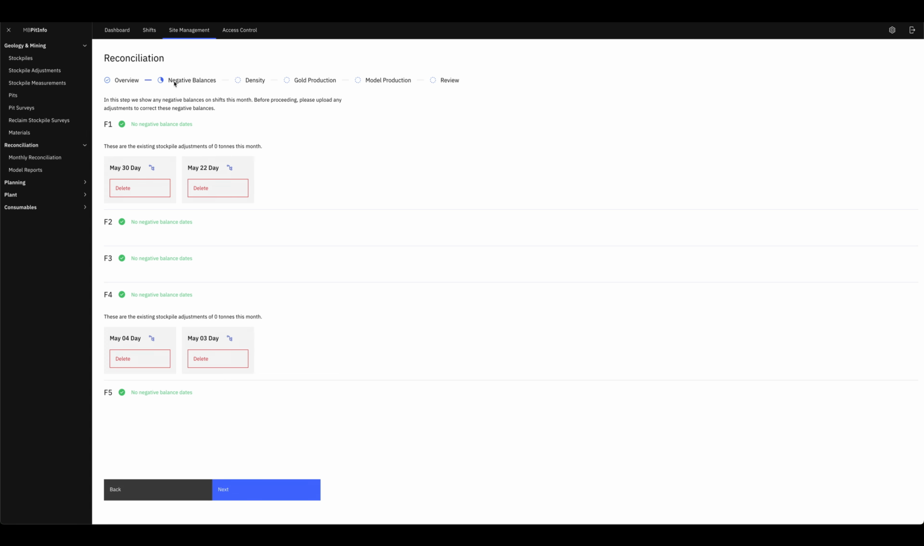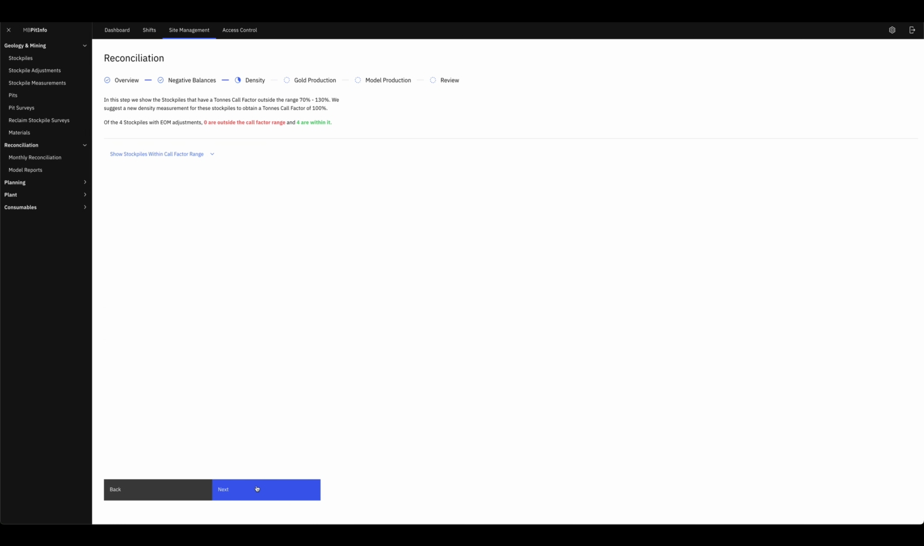Going to the next one, we have to double check that there are no negative balances on any of the stockpiles during the month. If so, it would request you to make a stockpile adjustment for that day. But here we seem to be good, so we can go further. Densities.